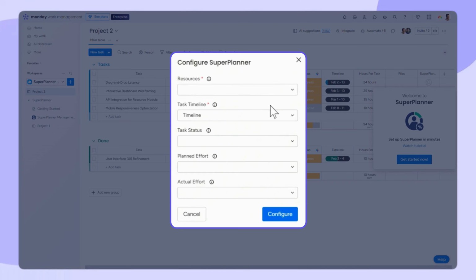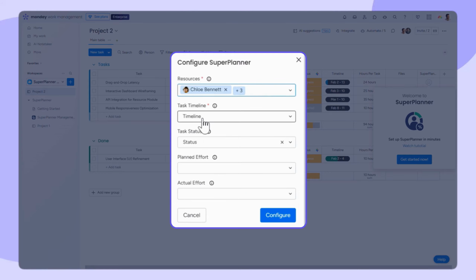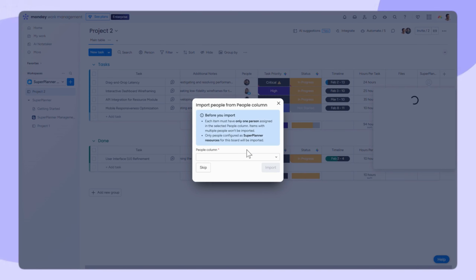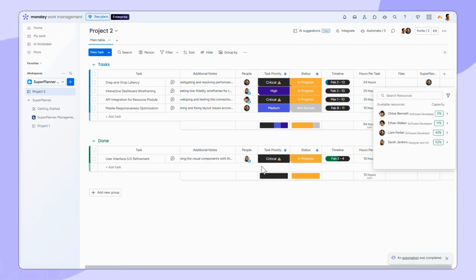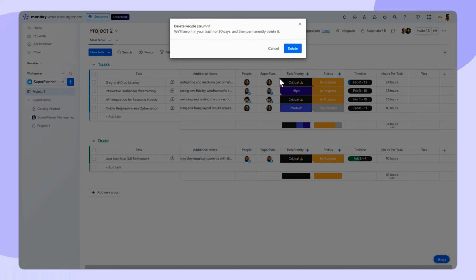Since the resources are already configured, we just need to select which resources are relevant for this board. We'll continue by defining the relevant columns for this task board, then clicking Configure. Since this is an existing board, we can copy the resources from the current Monday People column. Just select the column and click Import. Once the resources are imported, you can delete the original Monday People column.